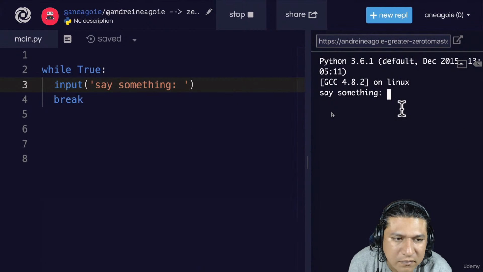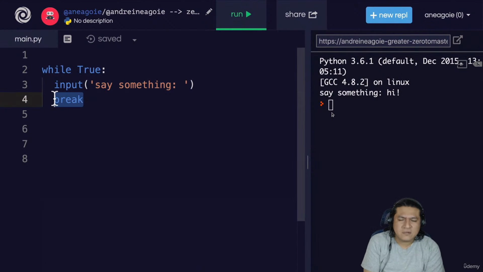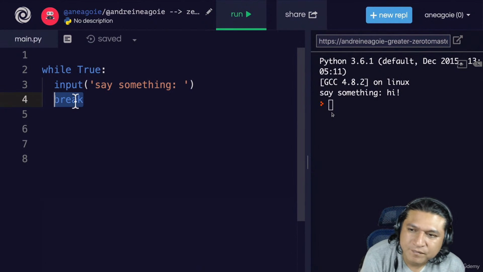I'm on line 3 right now, so I'm going to say, hi. And did you see that? We just broke out of the loop. Even though this was true, as soon as we got to line 4, we were done.